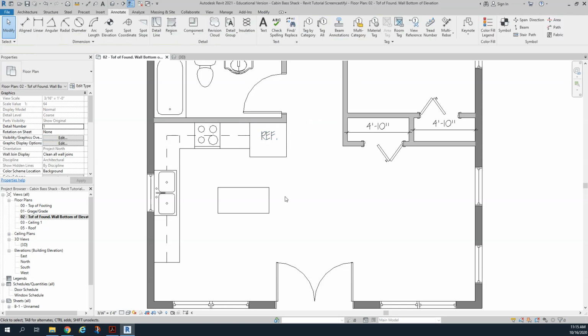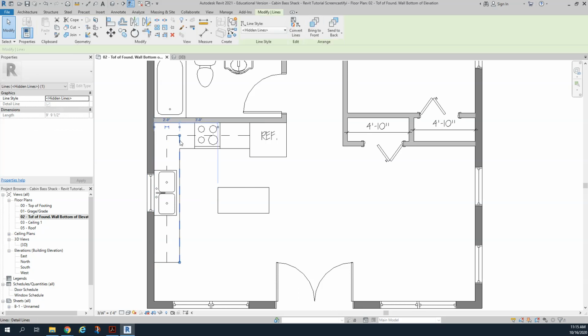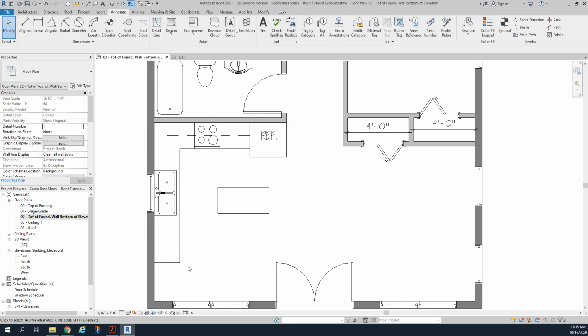When I click away, the box goes away, and there you have your kitchen. Refrigerator, range, stove, island, everything is of correct dimensions. Looks like I got a little bit of an extra line right here that we weren't supposed to have. And you're set. See you on the next lesson.